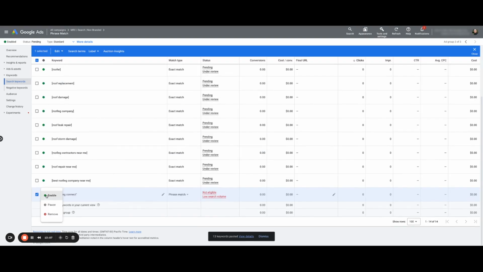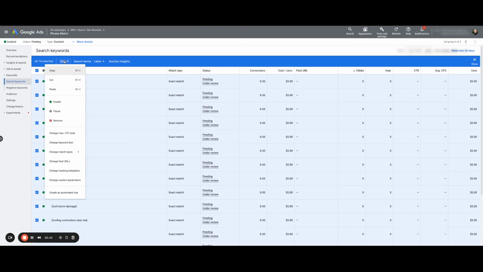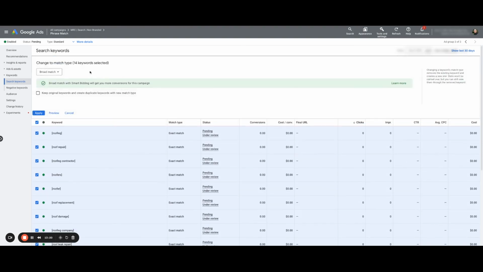Remember, we would want to turn this one off, My Roofing Connect. We do not need that in this ad group. And this was phrase match, you can see up here. So we want to make sure that all these keywords are set to phrase match. So you want to edit, change match types, change all match types, phrase match.